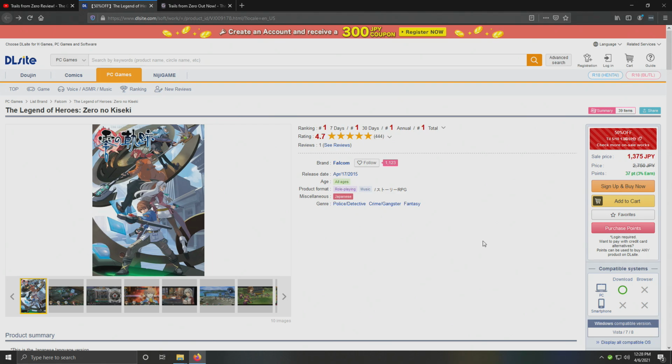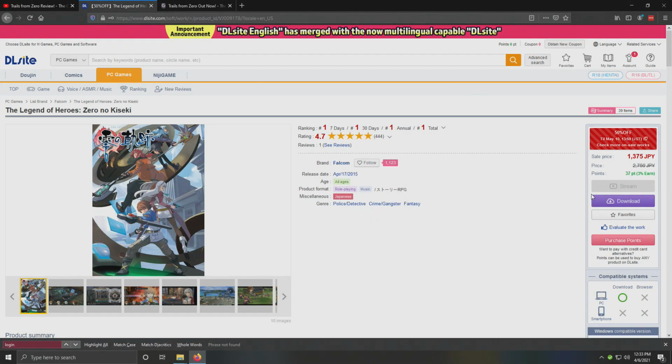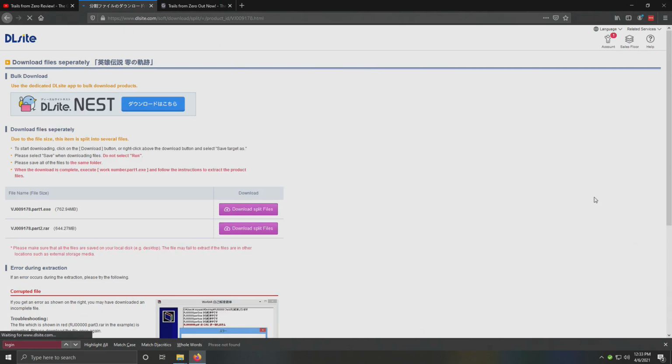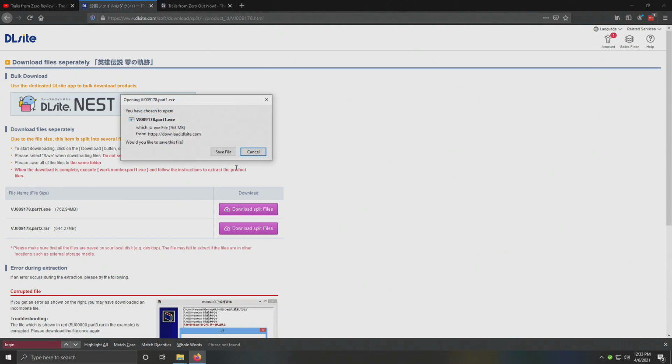It supports Falcom directly. You'll have to buy the game, and once you do, you'll see a download link on the right-hand side. I'm going to click on that since I've already purchased the game, and then you'll have 2 files to download, so click on each link here to download each part of the file. You'll need both to get started.